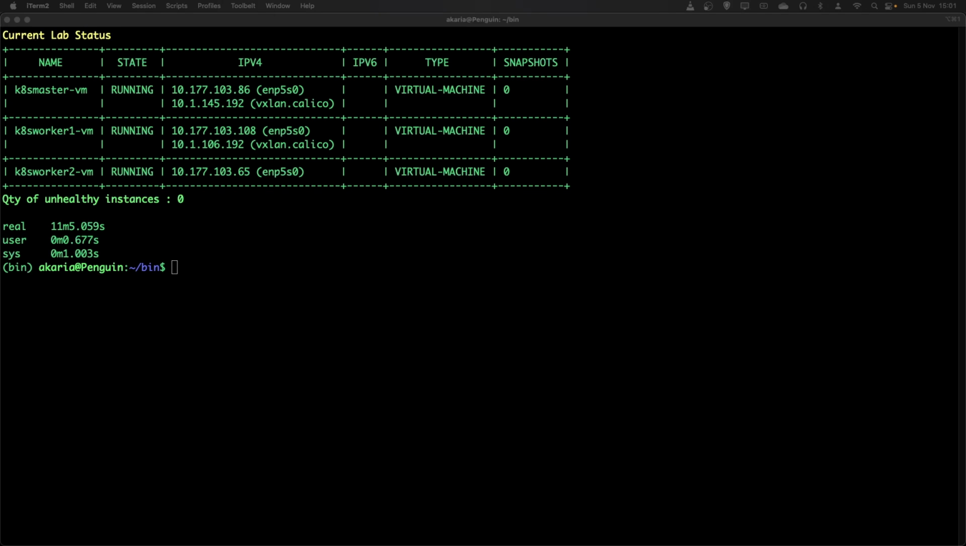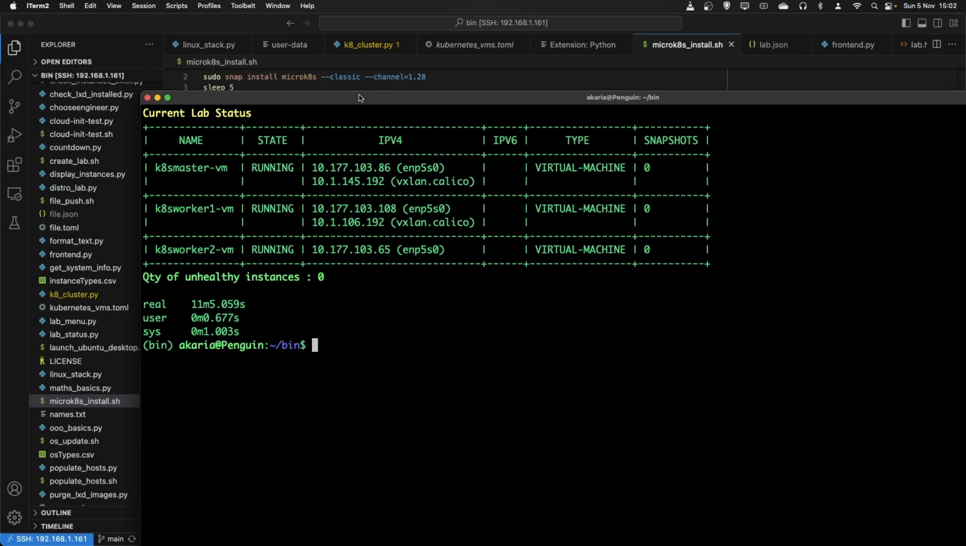The 3 virtual machines have now been created and MicroK8s has been installed on them. So the next part is to log into each of them and go through the crib sheet. So bear with me, let's do that.